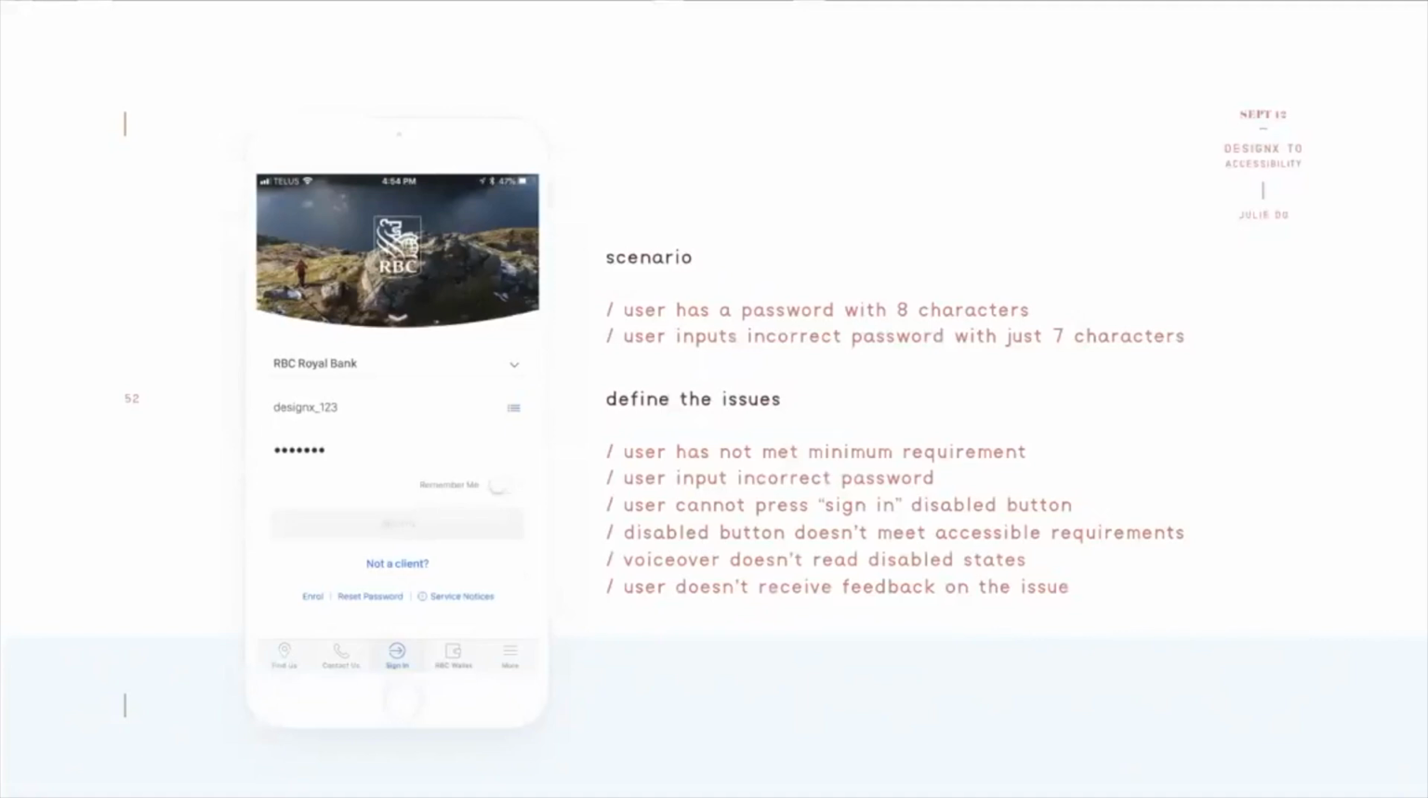So defining the scenario here with the disabled button: the user has a password with just 8 characters. The user inputs the incorrect password with just 7 characters. So what is the issue that we're trying to solve here? Defining some of those issues: the user has not met the minimum requirement. The user input the incorrect password. The user cannot press the disabled sign in button. The disabled button doesn't meet accessible requirements. Voiceover doesn't actually read the disabled state, so that's something critical to think about.